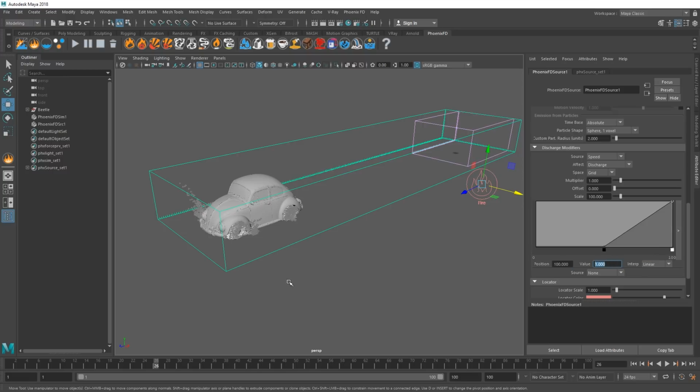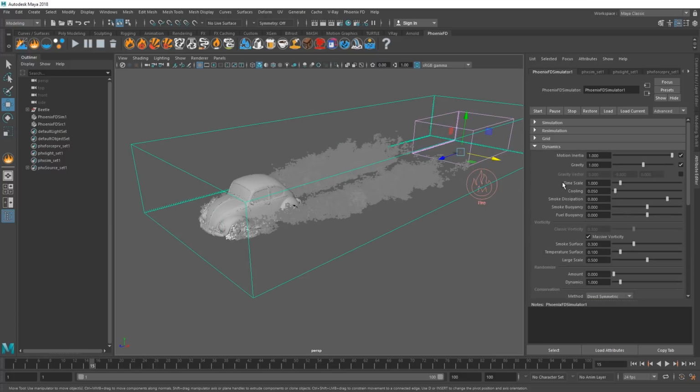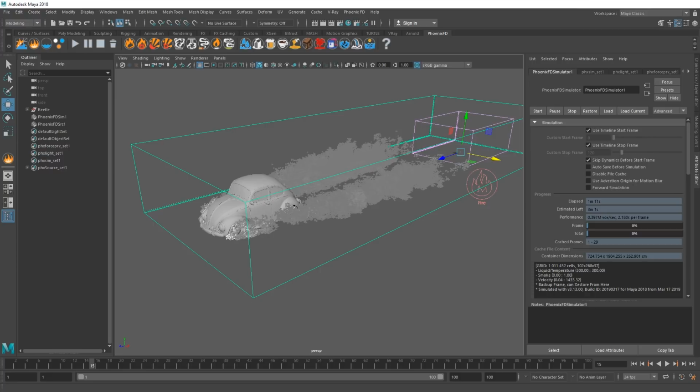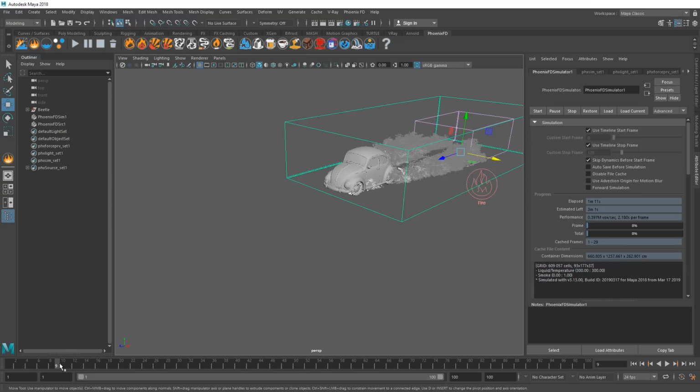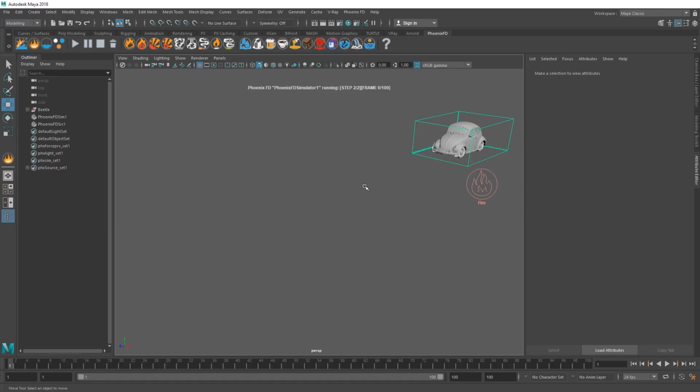In order to figure out what our speed is, let's go to our simulation root, and we can see that in here our range for the velocity is 1400. So let's run the simulation again and see how it goes.